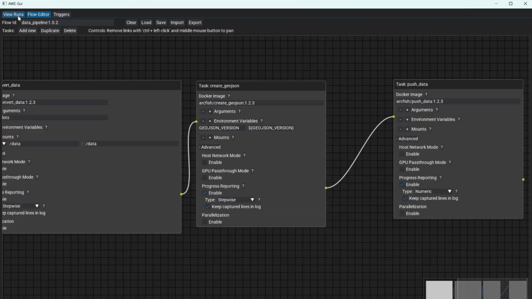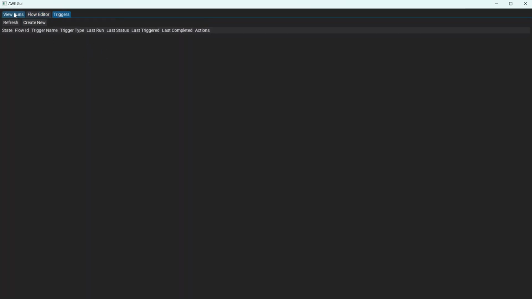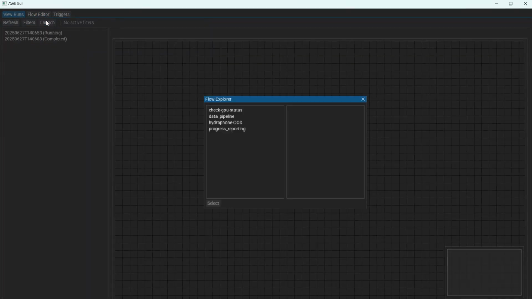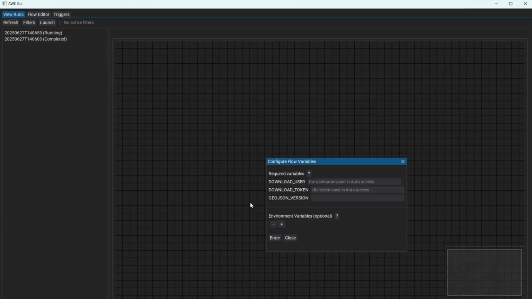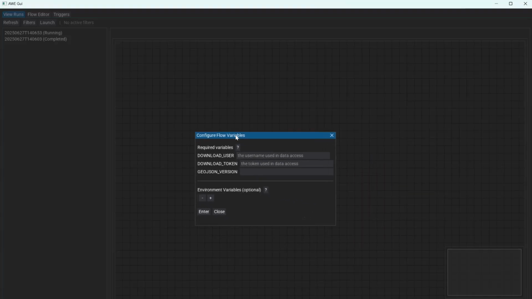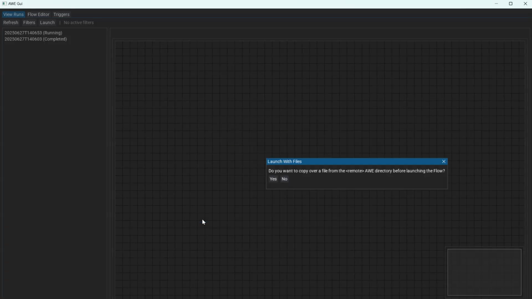We also support triggers, which allow workflows to start automatically. In this case, we'll launch it manually by selecting the workflow and clicking Run. Before starting, we fill in the required arguments defined in the workflow. To demonstrate environment variable support, we manually add one for this run. There's no need to copy any files at this point.